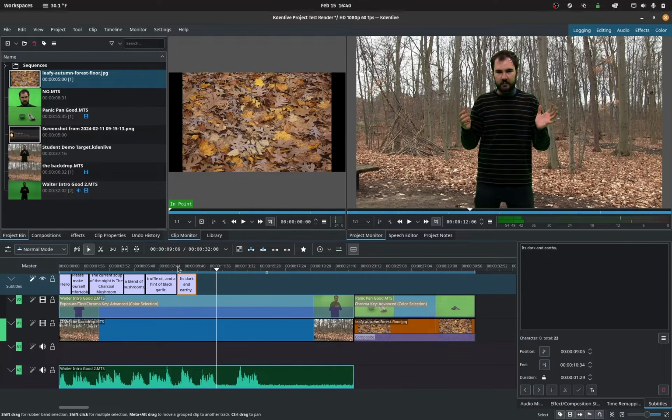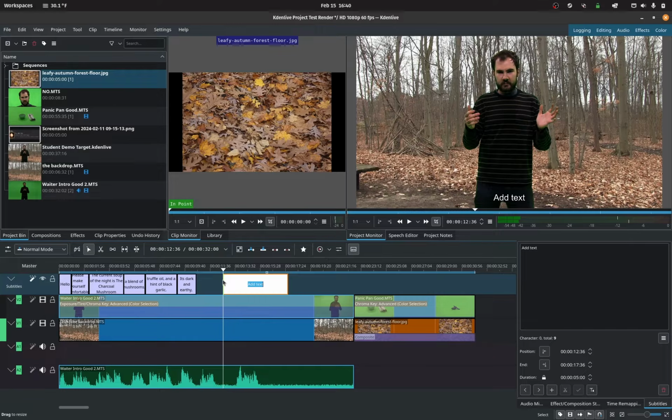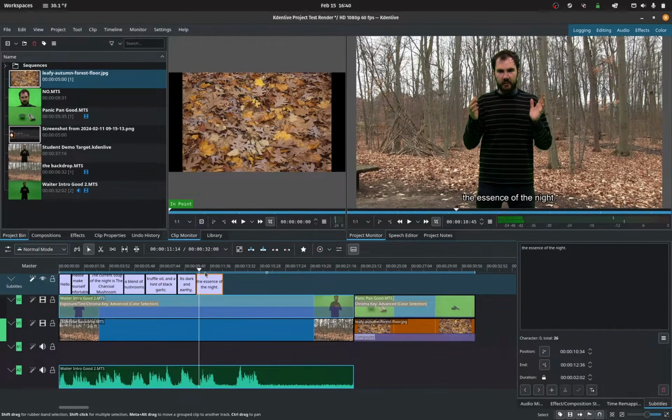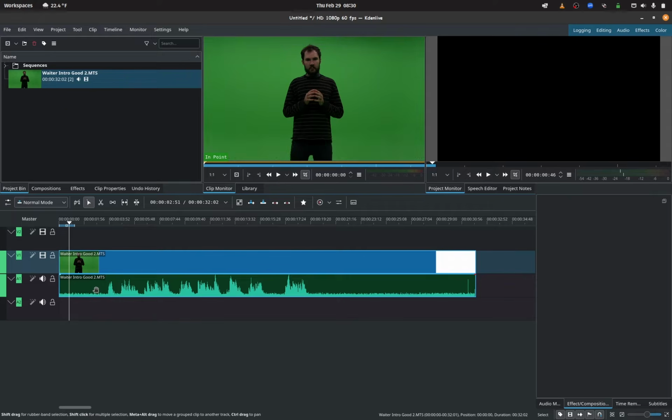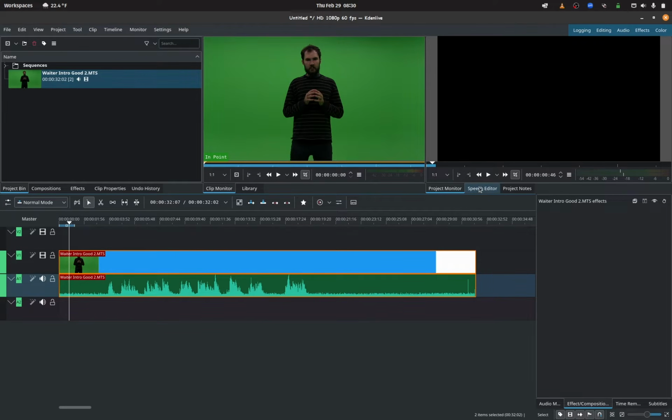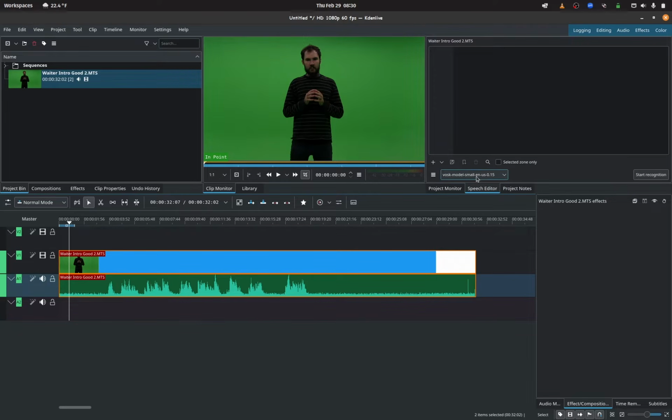So the final thing we're going to talk about in this video is how to add subtitles. In Kdenlive, there is no way to automatically generate subtitles like you can in Premiere Pro. Now, manually creating subtitles is pretty easy. You just press Shift S. It'll automatically create a new subtitle object on your timeline, which will snap the beginning of that object to your playhead.